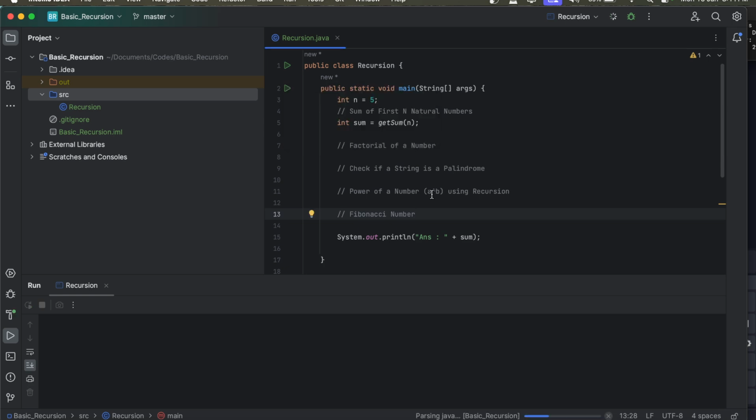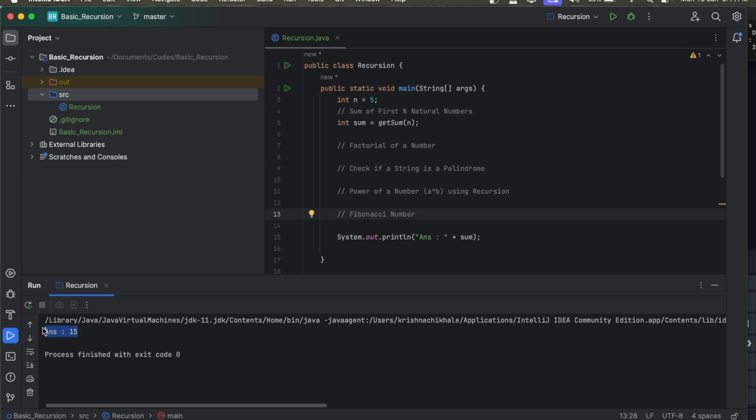Okay, let us run this code. So if we see here, the answer is basically equal to 15. We can try out different possibilities, like for 4 it should be 10, correct? So let us run this code.